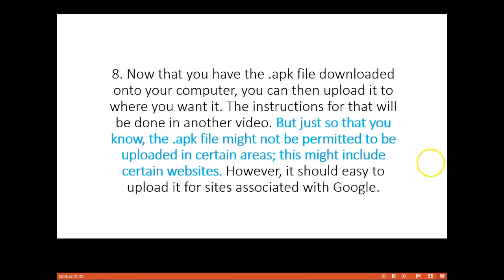So that is basically all for now, in terms of just downloading your App Inventor project on which you're working onto your computer. Okay, and so that would be all for now.